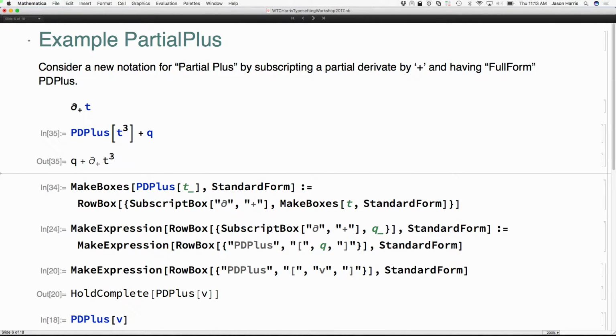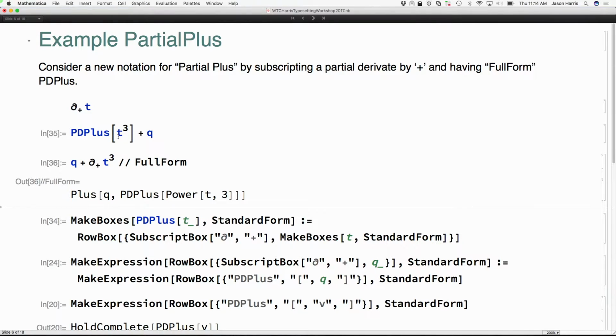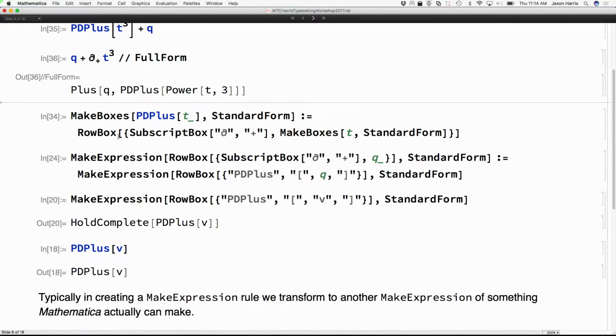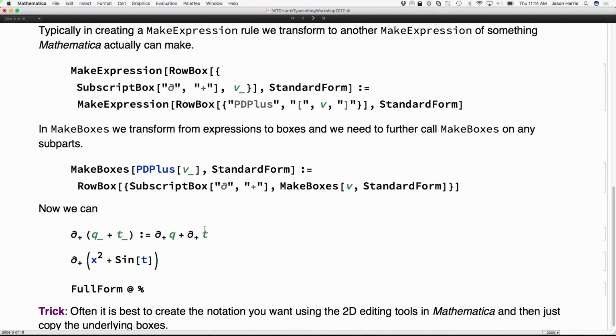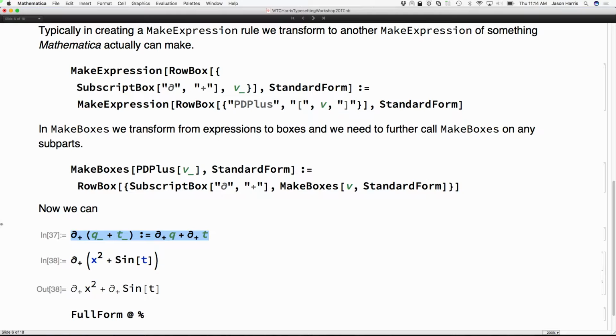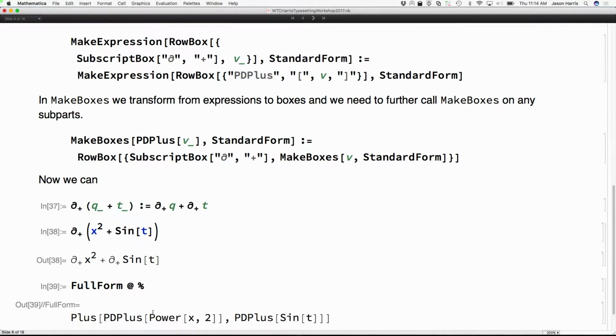There we go. Okay, and so this works, and it now has, of course, the right full form, as you'd expect, and it works with both input and output. Okay, and so there's the rules in the notebook that say exactly this. Now that it's a working and functioning notation, we can make, for instance, a linearity rule. Here's a linearity rule over this partial plus. It works as we'd expect, and it has the right full form.